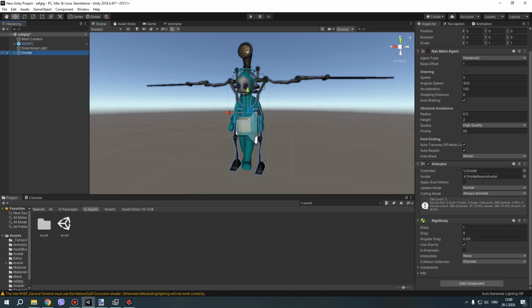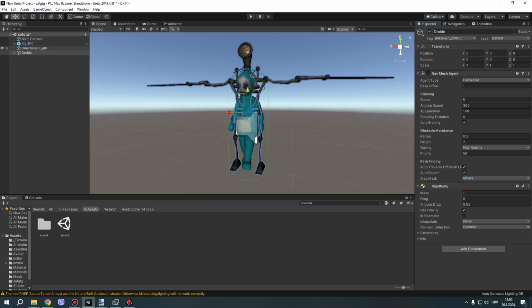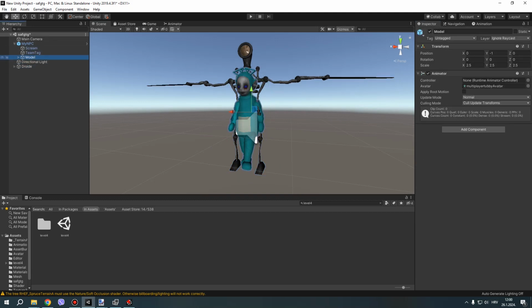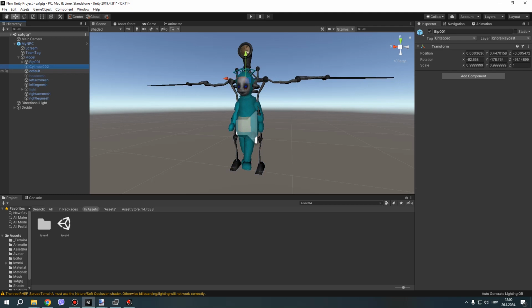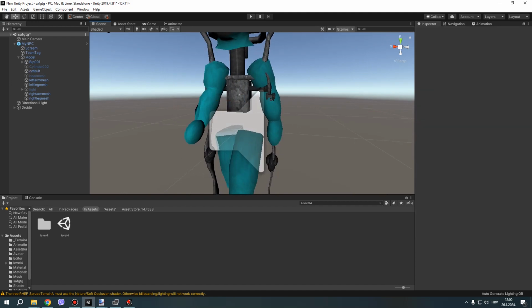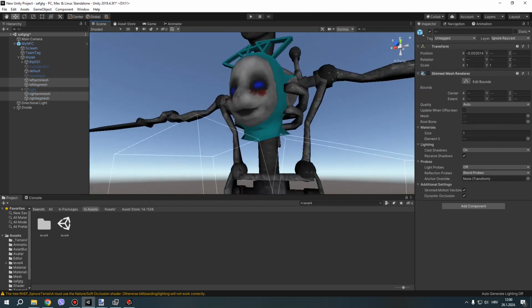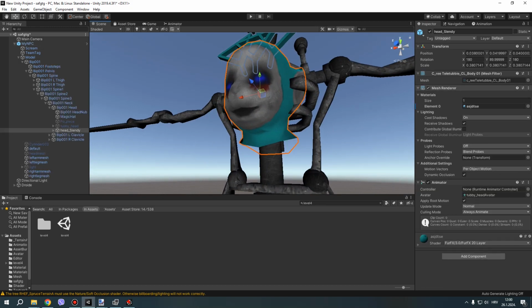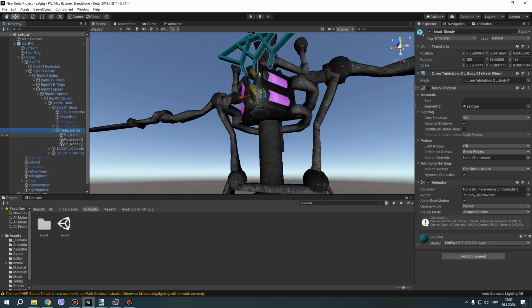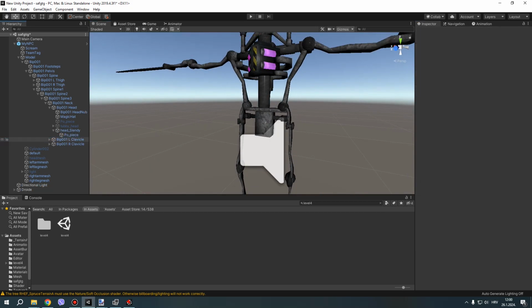This animator on the main model, we can remove this. Okay, remove component. Now we go to the tubby parts in here, plus the skin mesh render, just disable it. Same for the arms, legs. The head is in here. Okay, disable. I gotta disable the pieces. These, I can delete.